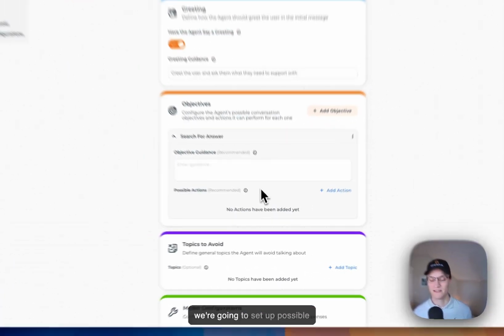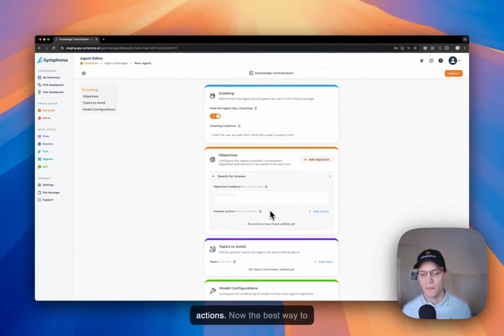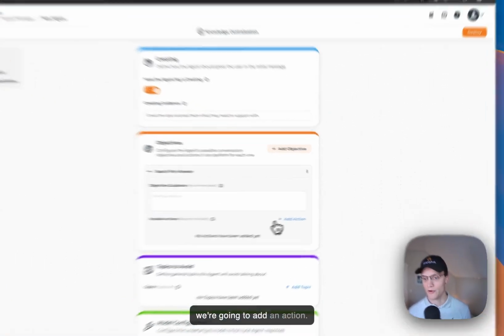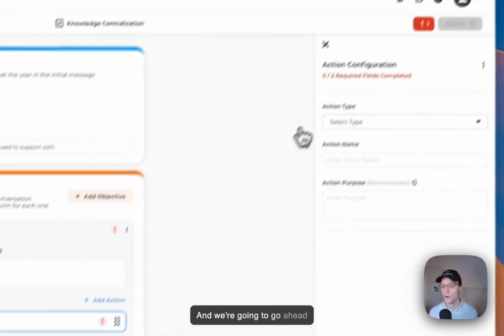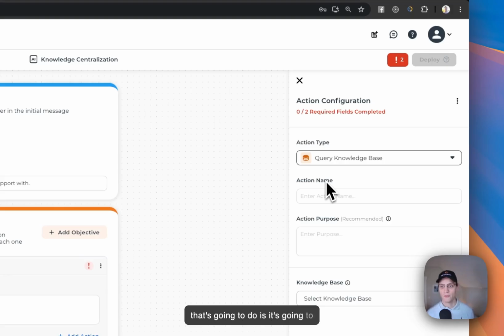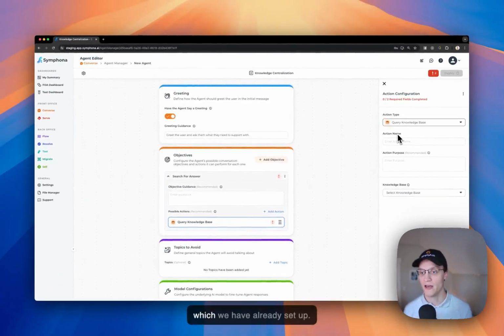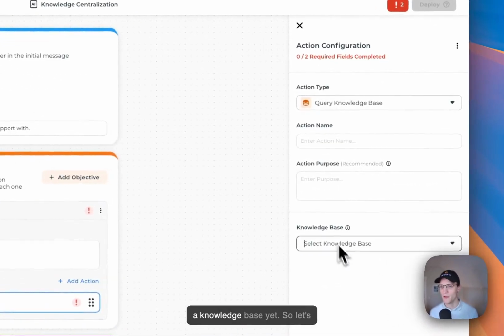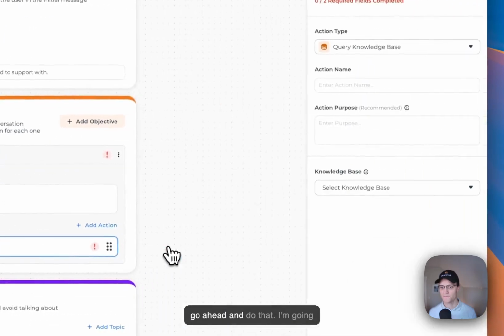Now, afterwards, we're going to set up possible actions. Now, the best way to think of these actions are once the agent is working towards one of these objectives, what are the things you want it to do in order to fulfill that objective for the end user? In our case, we're going to add an action, and we're going to go ahead here and select query knowledge base. And what that's going to do is it's going to search a knowledge base which we have already set up. Now, we haven't actually set up a knowledge base yet, so let's go ahead and do that.